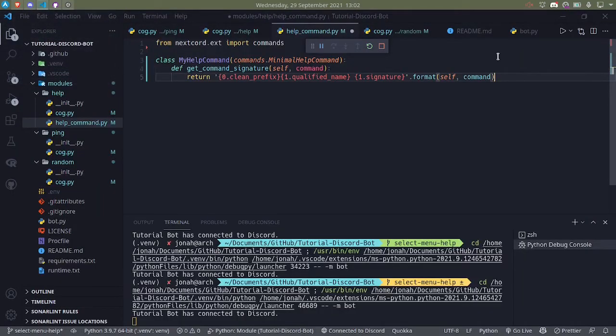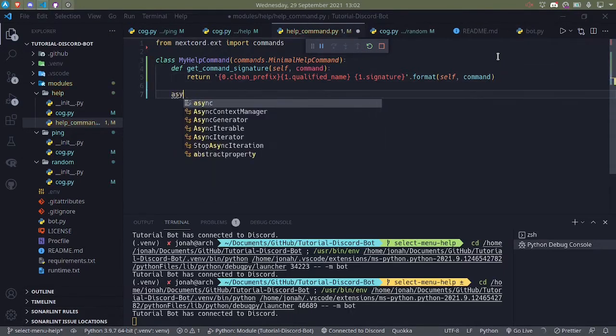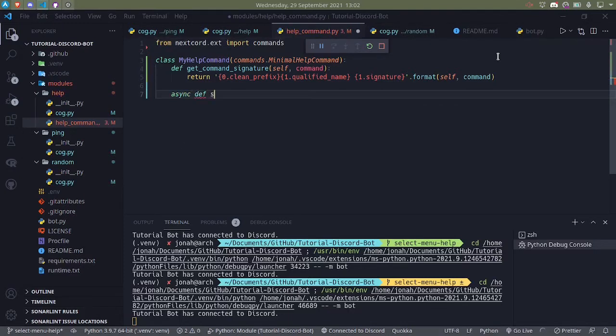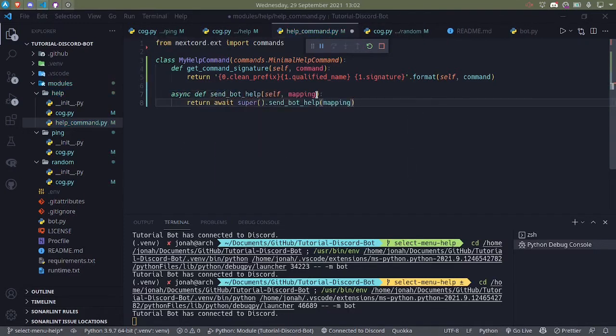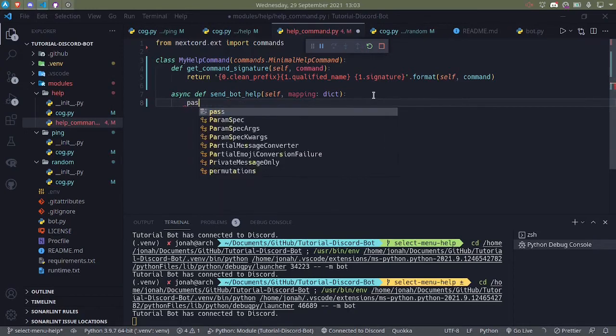There are 4 main functions we'll need to override to do this. One is the send_bot_help function, which we can write as async def send_bot_help. This is going to take a mapping, which is like a dictionary that contains the cogs and all the commands within each cog. So you can use this in order to list out all of the commands in each cog in a custom help page. We'll get back to this.